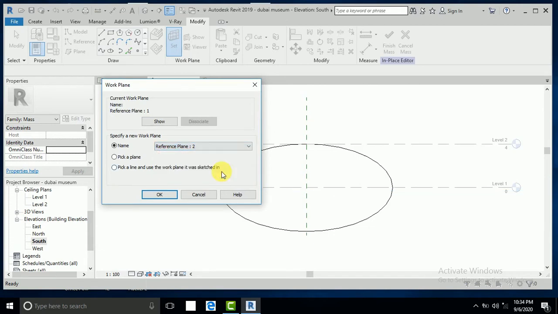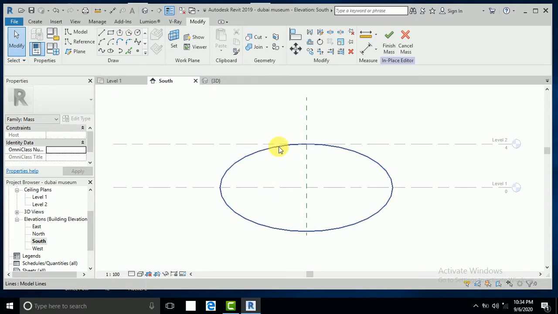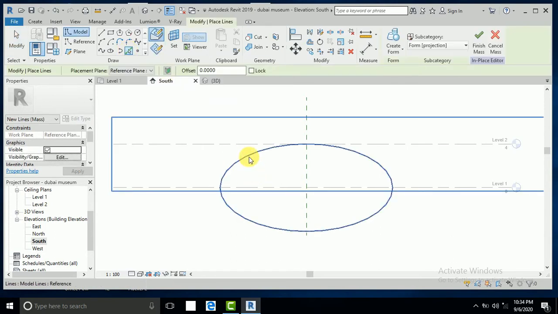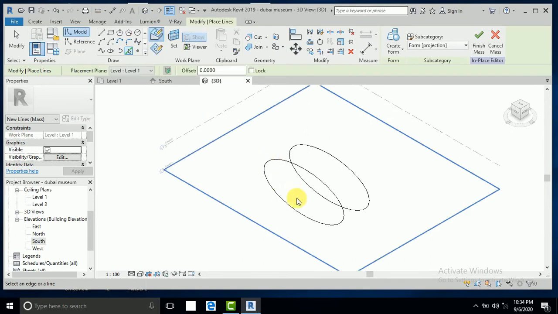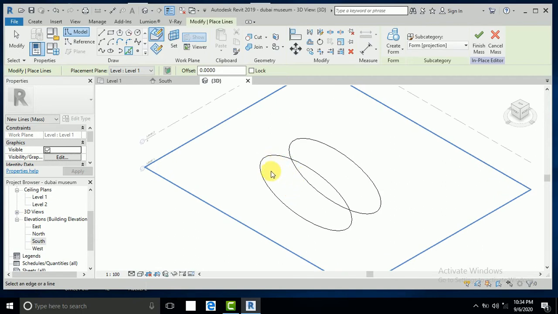Now I don't want to create the ellipse again. I just select this pick line and click this one. Check this 3D view. So now this is created on the 2D, in the 3D, on work plane 2, the reference plane 2.